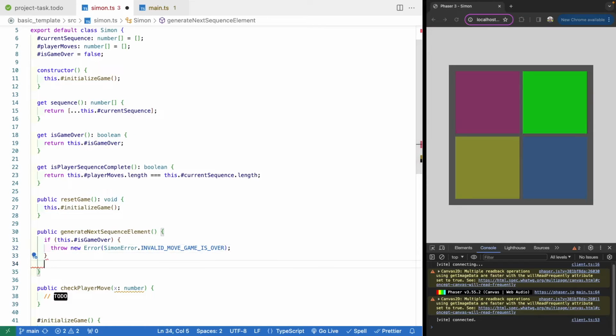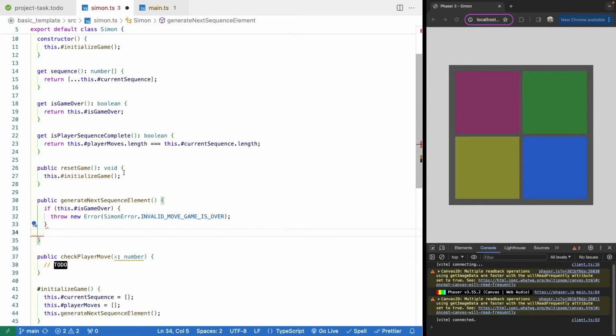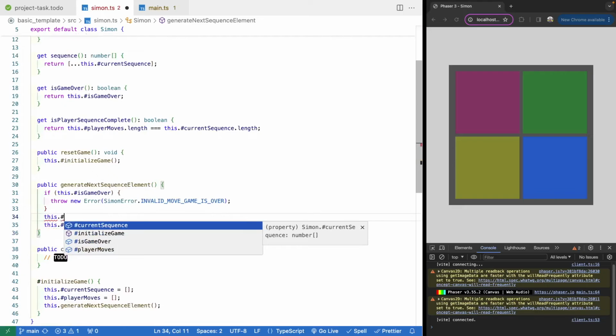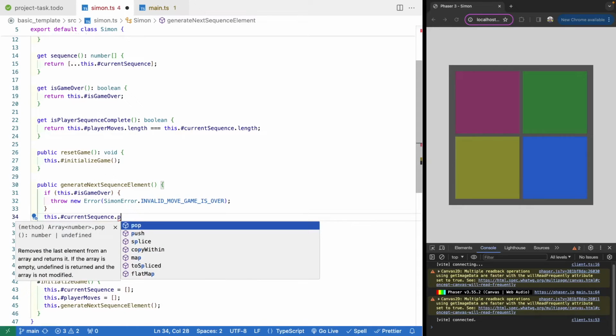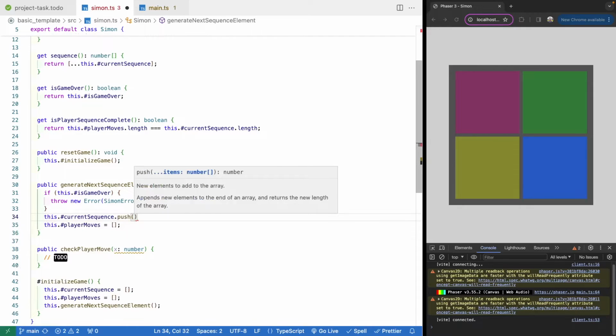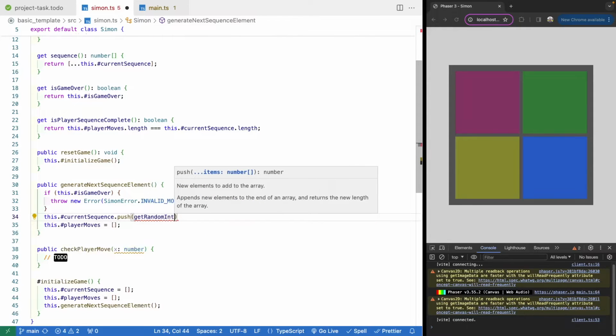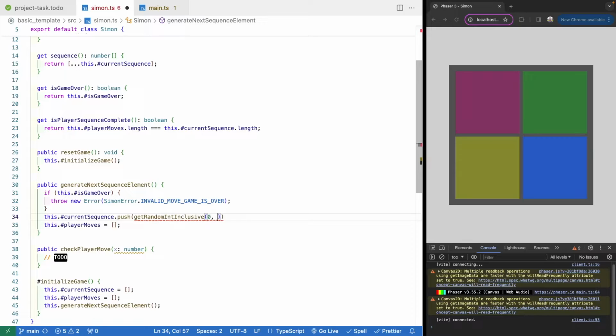So if the game's not over, we'll want to go ahead and reset our player's moves. And so we'll do this, we'll do our player moves, and we'll set equal to an empty array. And now we need to actually go ahead and generate our sequence. And so for this, we're going to go ahead and push a new item into our array. So we'll have our current sequence, we'll push, and now we need a way to generate that random number. And so we're just going to make a new function. We'll do get random int inclusive, and we're going to need a min and max value for generating a number in that range. And so we'll have 0 and 3 to represent our range of button IDs.